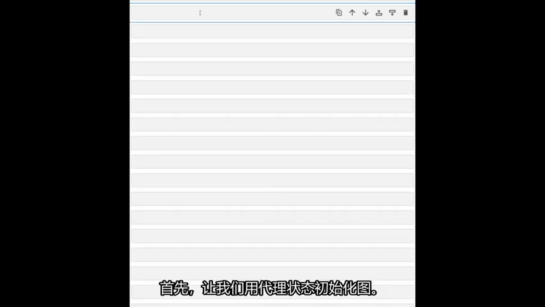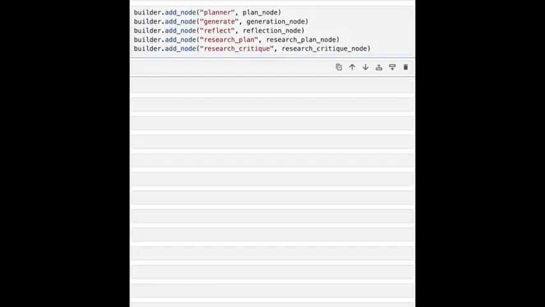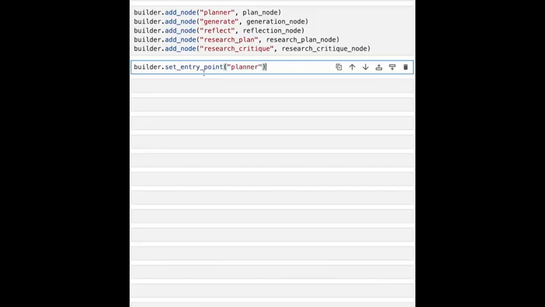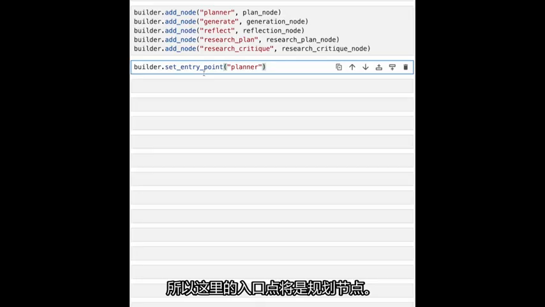Okay, we made all our agents, all our little nodes. We made our conditional edge. Now let's put it together into one big graph. First, let's initialize the graph with the agent state. Let's then add in all the nodes that we created. We then need to set an entry point. So the entry point here is going to be the planning node.